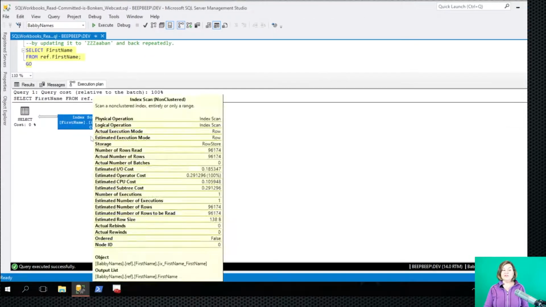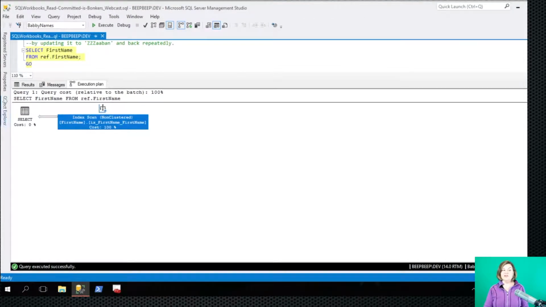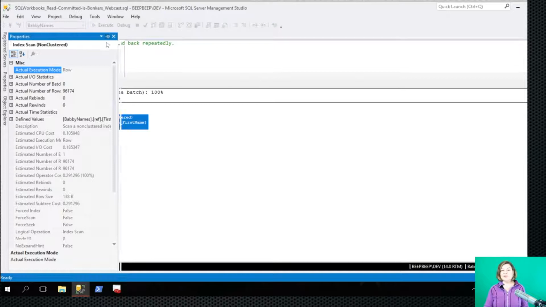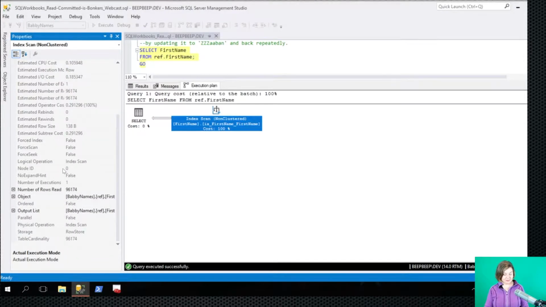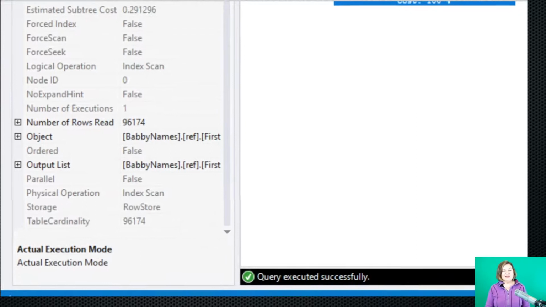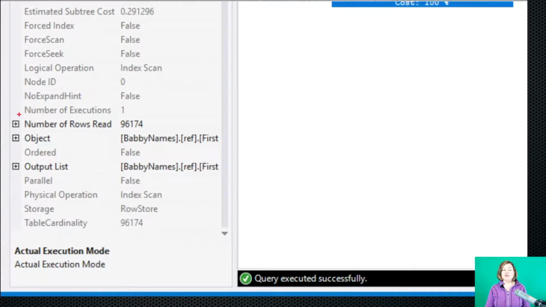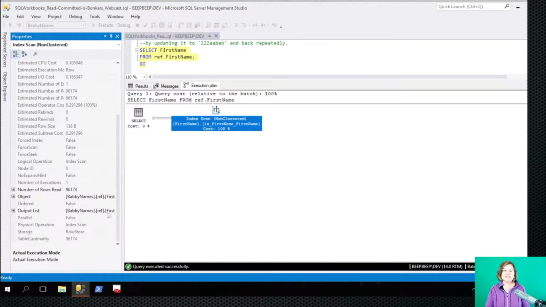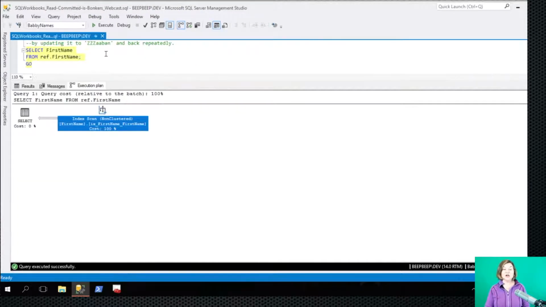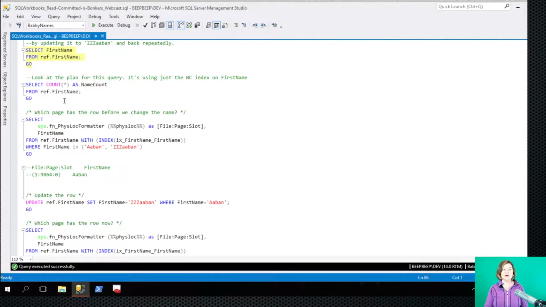How can I tell if it's a forward or backward scan? If I look in the properties, and I use my properties window a lot, so I tend to keep it on the left, there's nothing here that says the scan is forward. When it has chosen to do a backward scan, it will say scan direction is backward. So the lack of something that says scan direction equals backward indicates to me that it is a forward scan. But it is reading from our non-clustered index. It is not choosing to read from the clustered index itself.